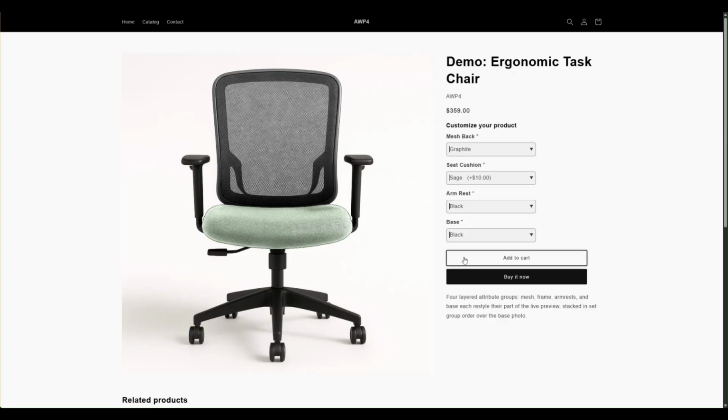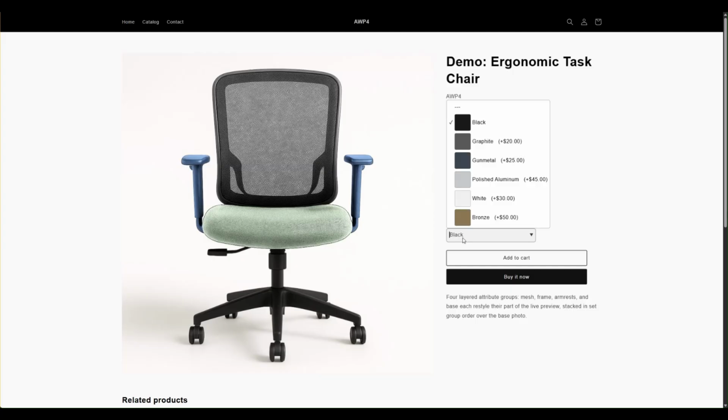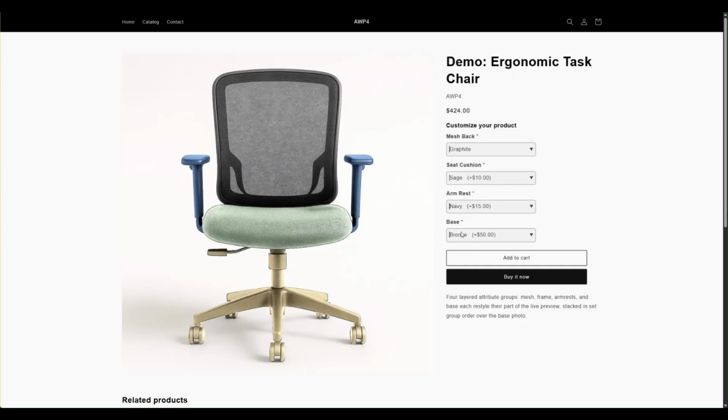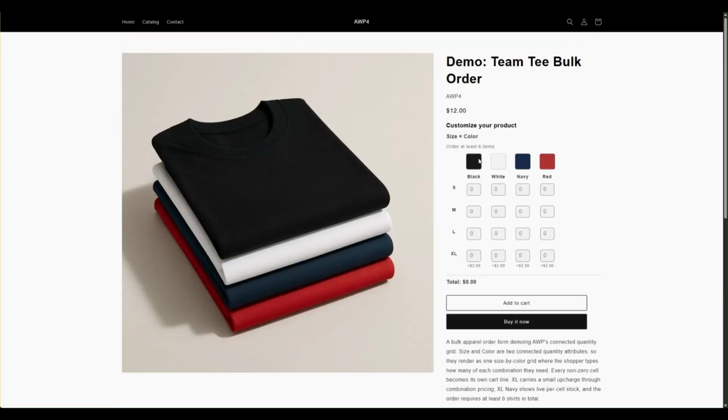We can change various options of these seat cushions and configure this chair. Each option has its own transparent PNGs of that section layered on top. So we don't need to create an image for each one of these combinations, but rather an image for each one of the options. And we also have the option for bulk ordering, where you create a little grid of the quantities and anything that is added is noted here, and you can also set a minimum.